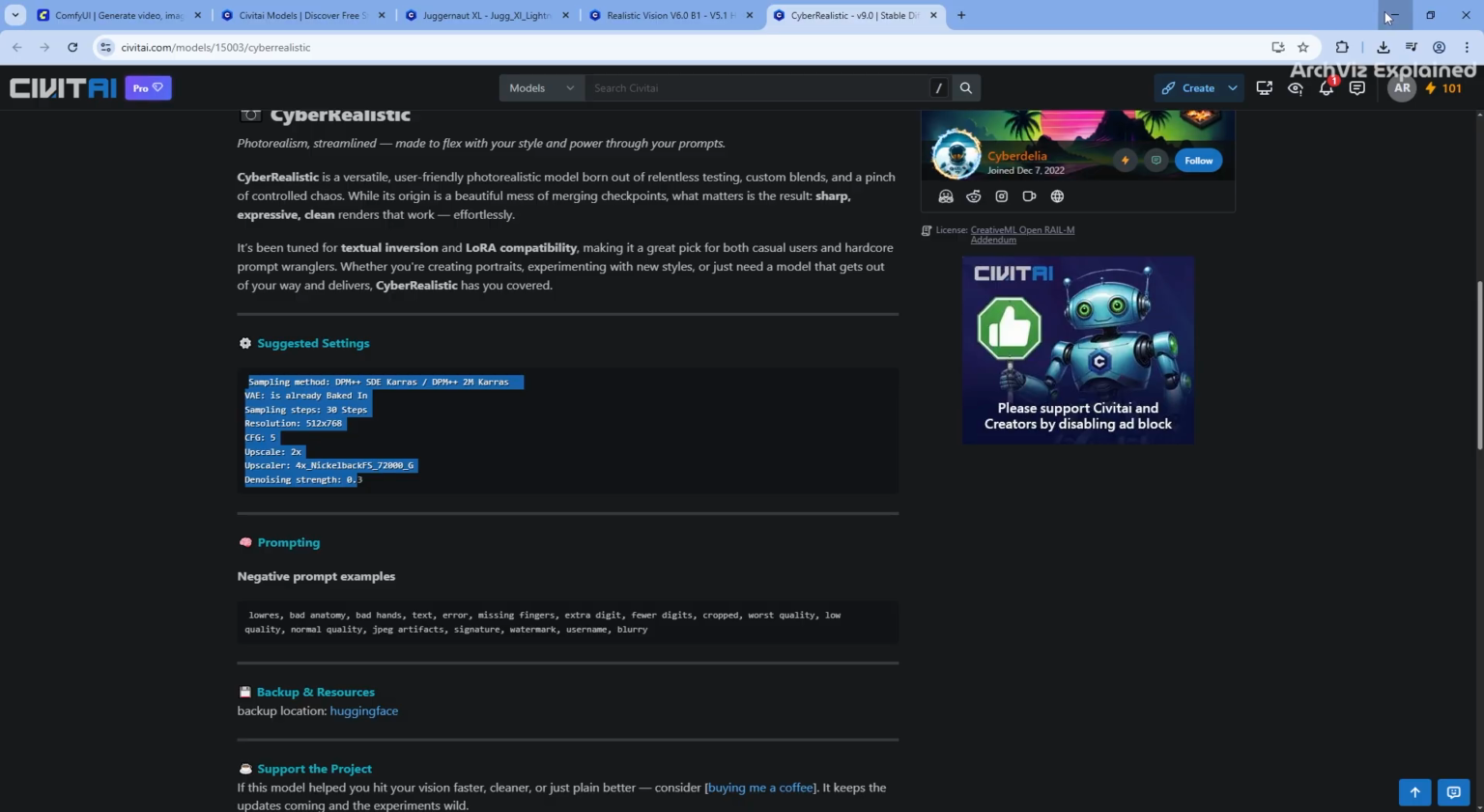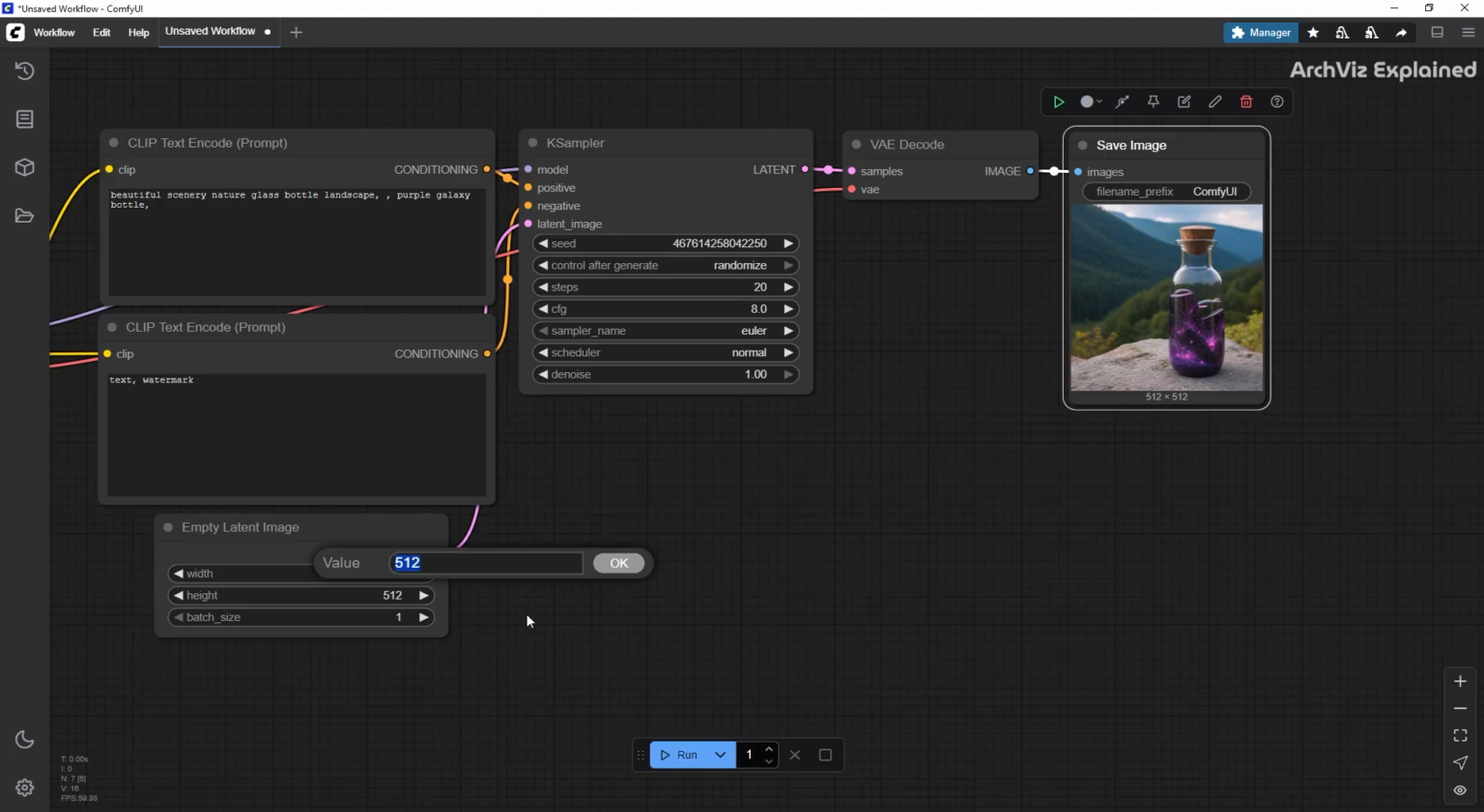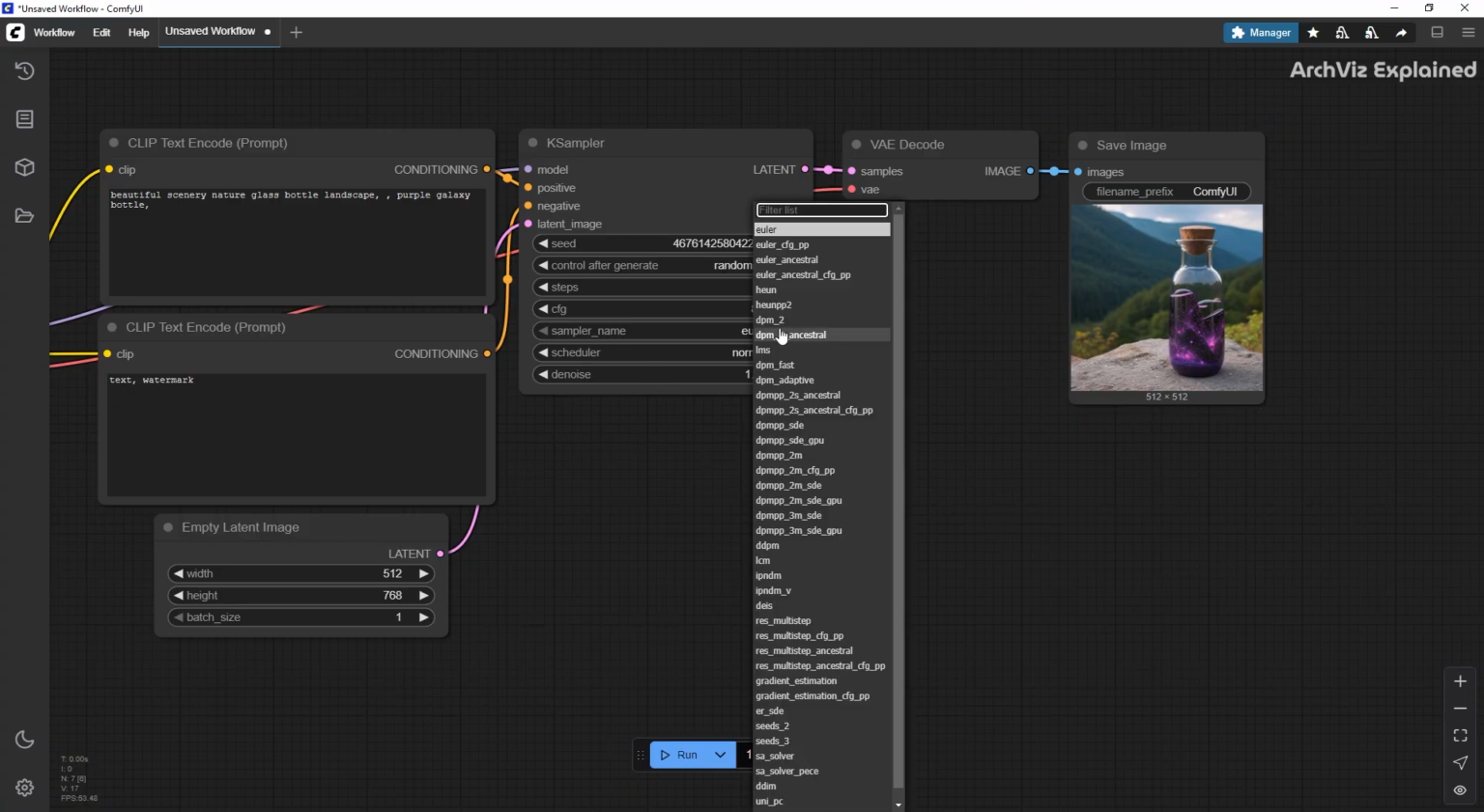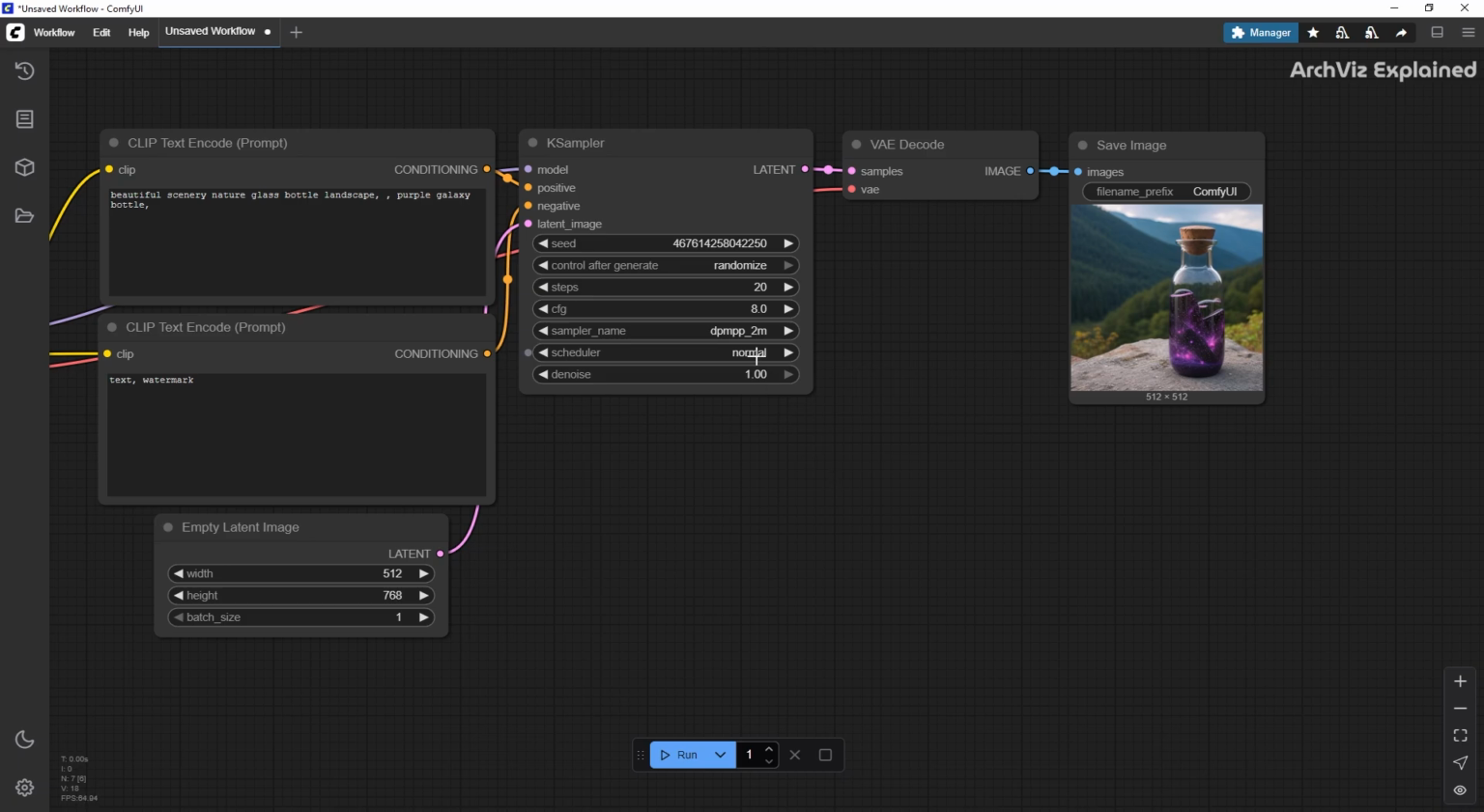Let's try these settings. Go to the Empty Latent Image node, which is where we set the dimensions. Then set the width to 512 and the height to 768 for a portrait orientation and press OK. Now, let's update the sampler. The model page says to use DPM++ 2M Karras. In ComfyUI, the name may look a bit different. We can find DPM++ 2M, but it doesn't say Karras here. This can be a bit confusing.